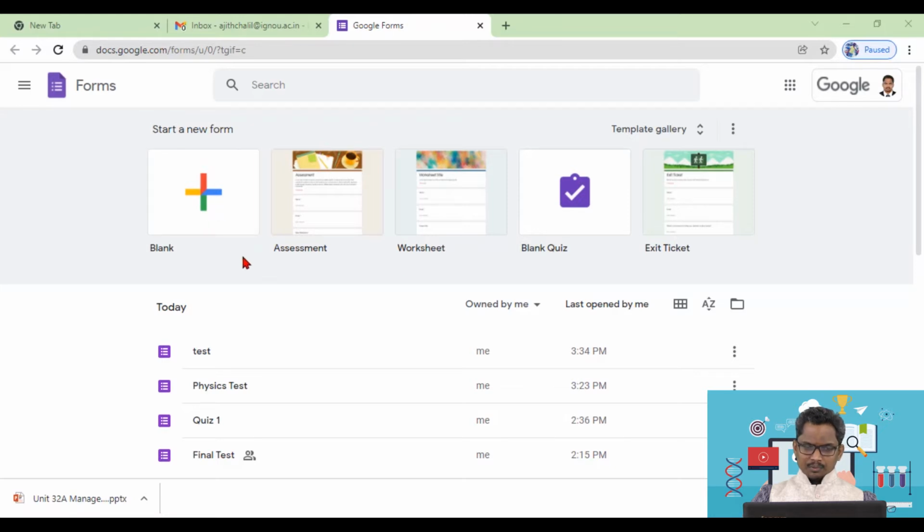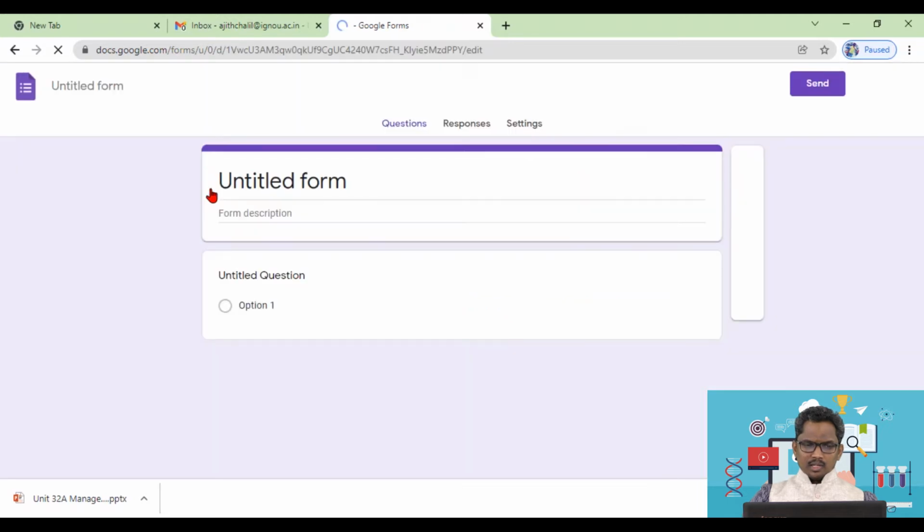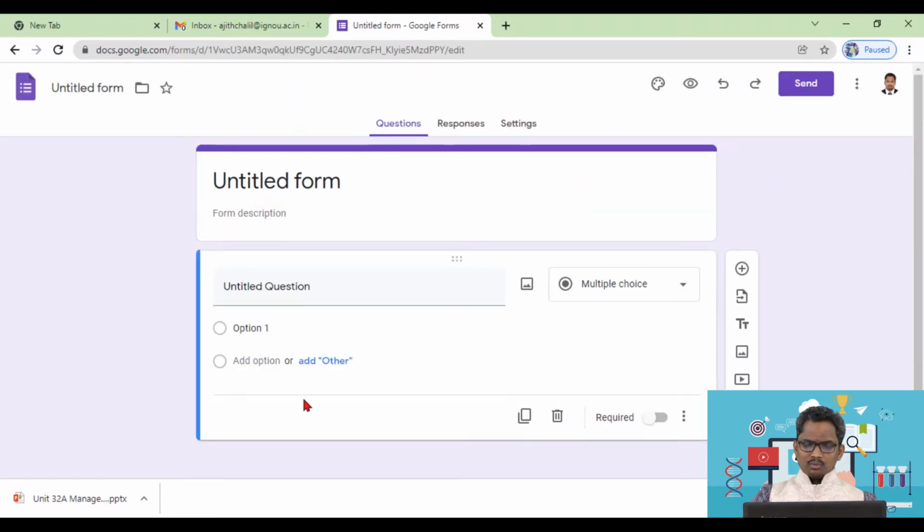So friends, this is the place where you can click to create a new test or a quiz. You are seeing something on the lower side also. These are the tests which I have created in my Google account using Google Forms. To start a new one, as I said, I'll click on blank. I have just clicked on this blank. Once I click on blank, you can see a new Google Form, a new test or quiz coming in.